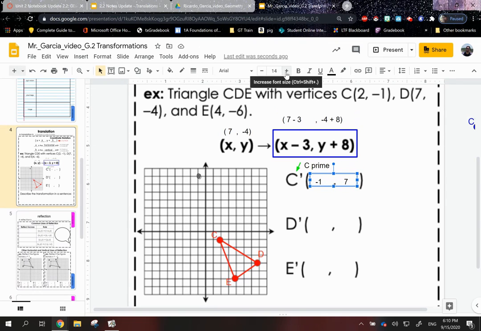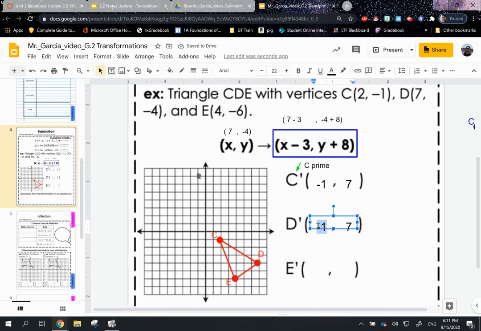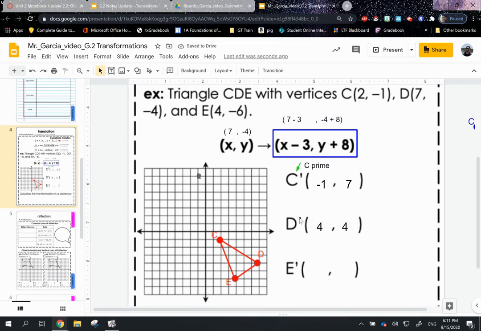And make them a little bigger first though. I'm going to copy these down to the bottom for D. And so for my x coordinate, 7 minus 3, I know that's going to be +4. -4 plus 8, that's also going to give me 4. So the coordinates for D prime is 4, 4.